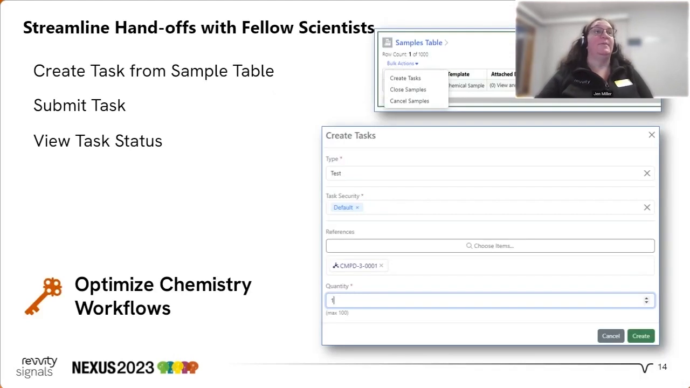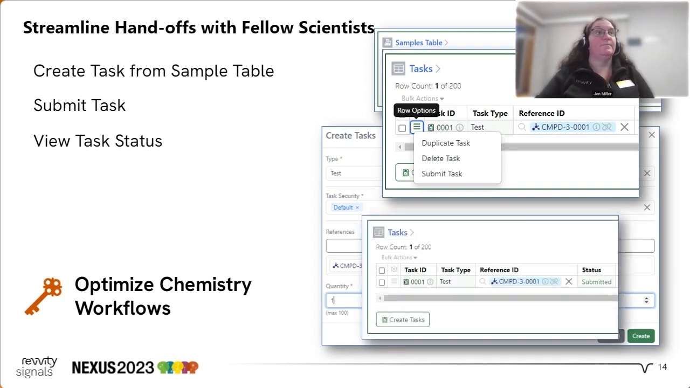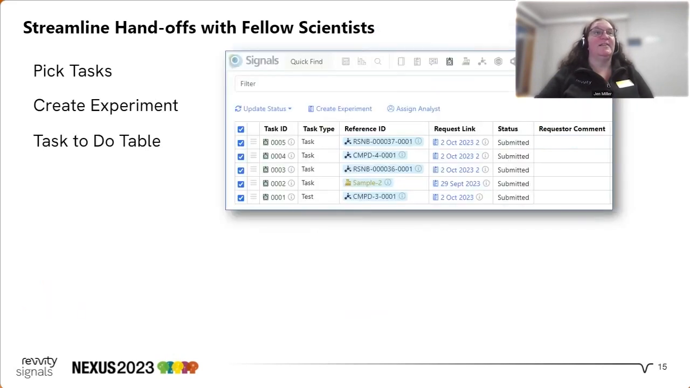And one more step. Maybe I want to have the material tested and I need to make a request to another department to have it tested. From the sample table inside the experiment, I can create a task. When I've selected the material, the task automatically associates the material. If I want to add additional materials, I can do that from the task, or I can submit the same material for the task multiple times. Added bonus, the status of the task is shown in the task table, so I can always come back to the experiment and check up on the status of the submitted task.